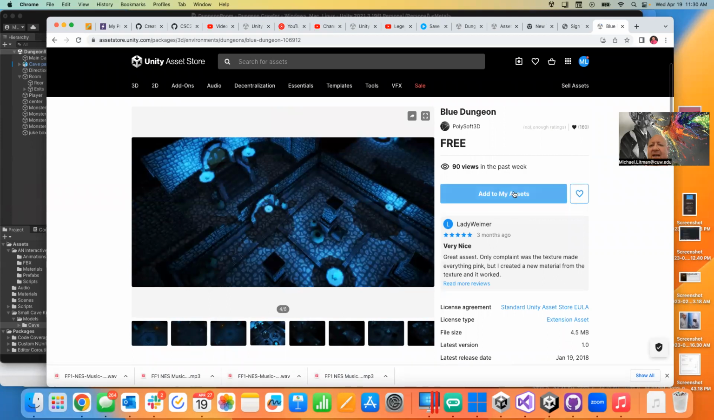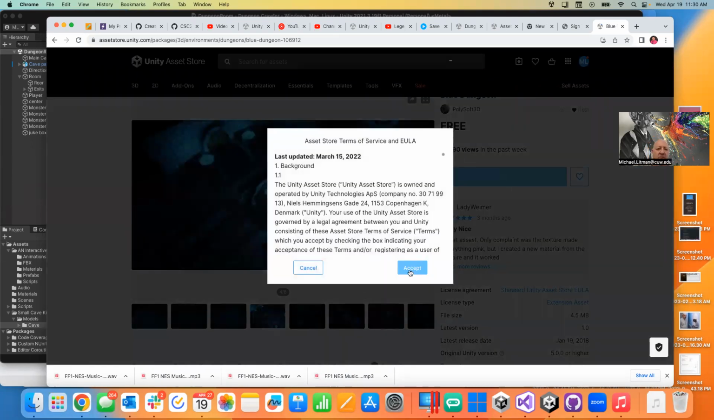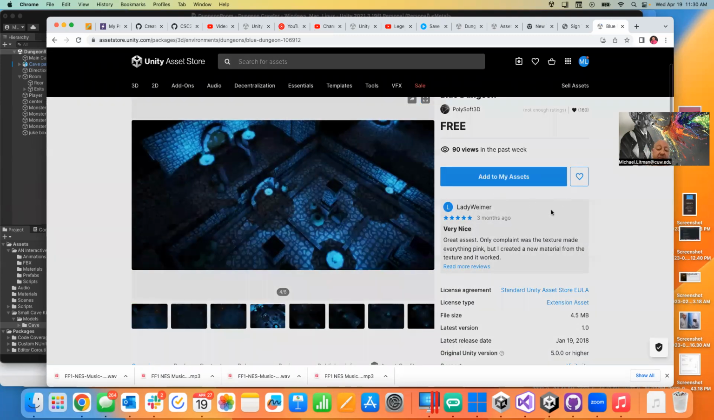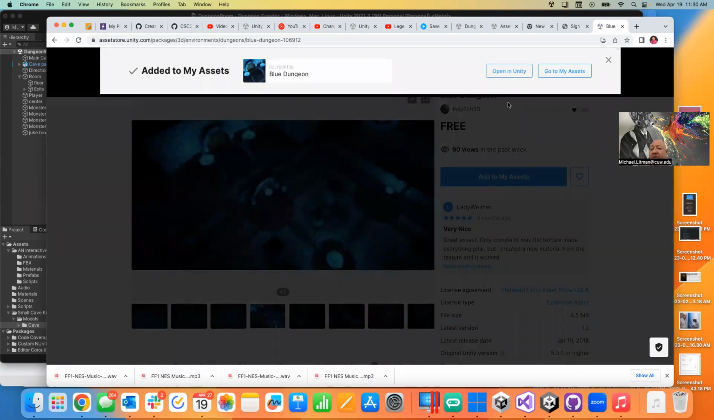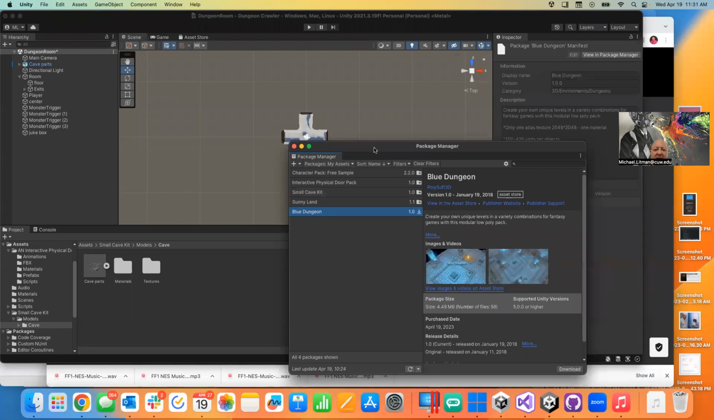I'll go ahead and click on add to assets. I'll read all that and accept it. All right, so now this is inside my assets. I'll click on open in Unity. It'll just take me back here.